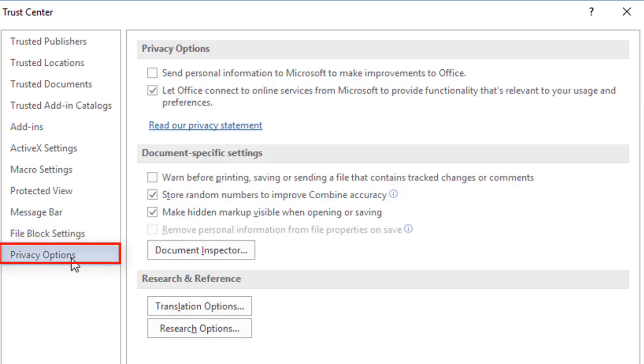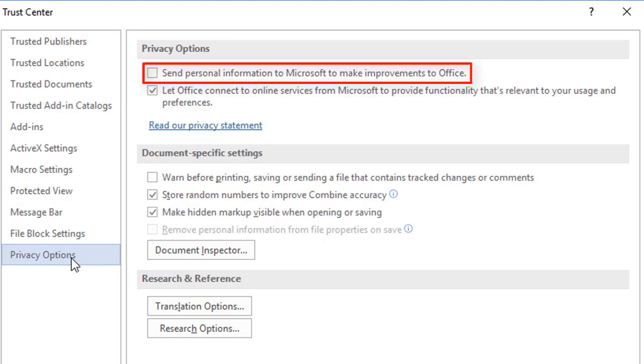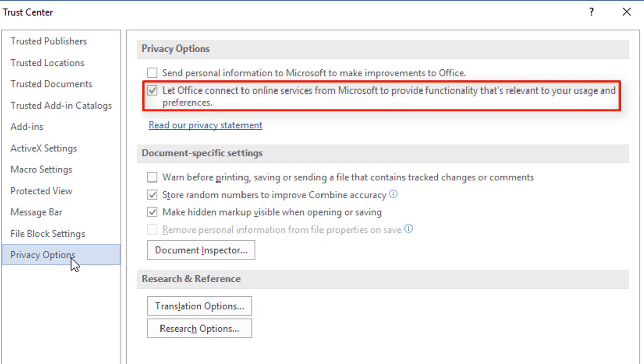Next tab is Privacy Options. Under Privacy Options section, options available are: send personal information to Microsoft to make improvement to Office. Let Office connect to online services from Microsoft to provide functionality that's relevant to your usage and preferences.